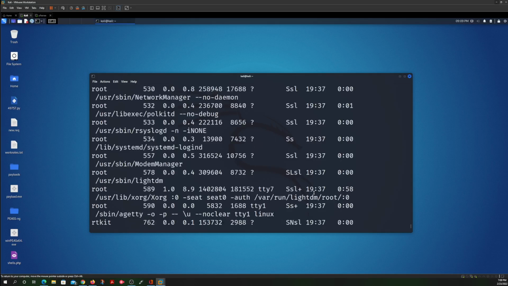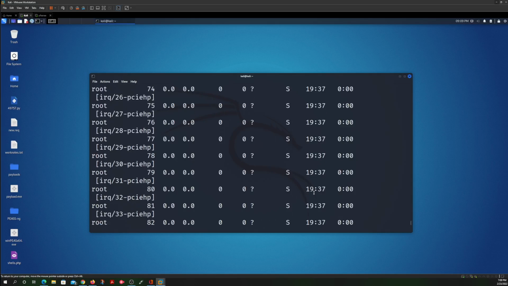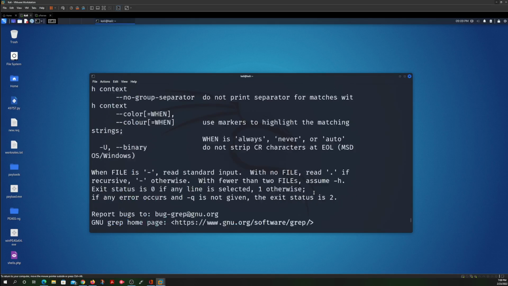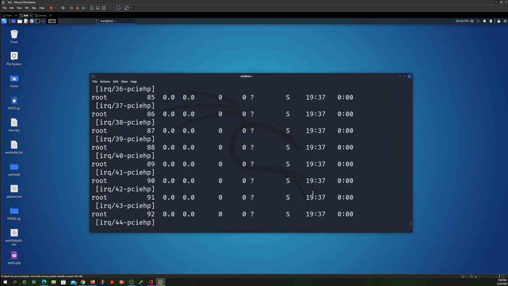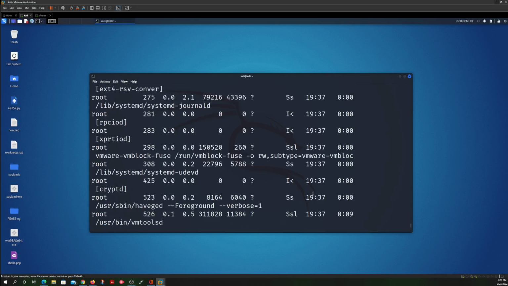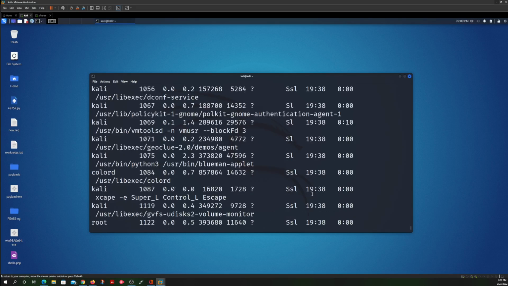I'm not going to be scrolling like this. First of all, if you're working for a company, you can't be doing this. This is not productive, right? You can't be sitting, scrolling through hundreds and hundreds. Sometimes you'll even see thousands of processes. That's not productive at all. And that's why you have the grep command to solve that issue.